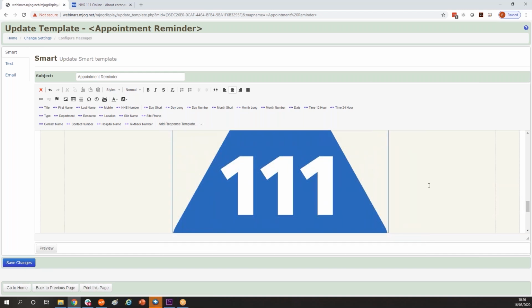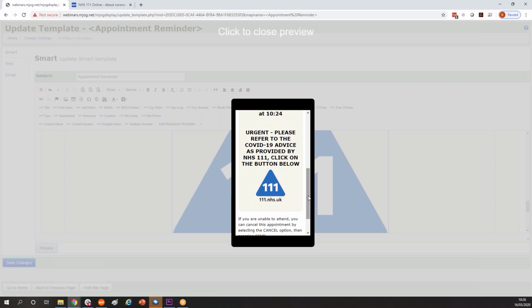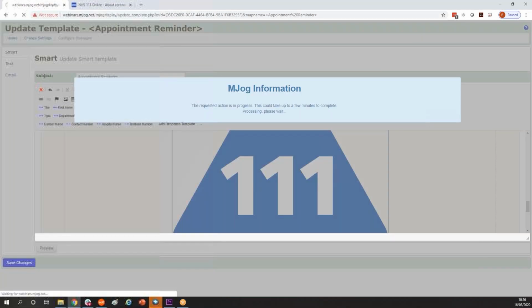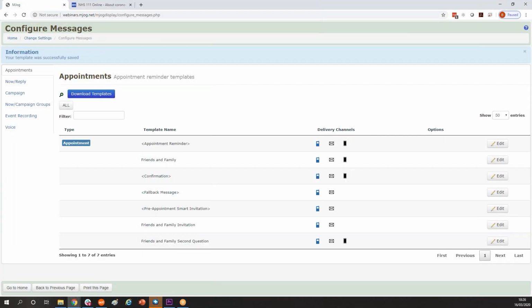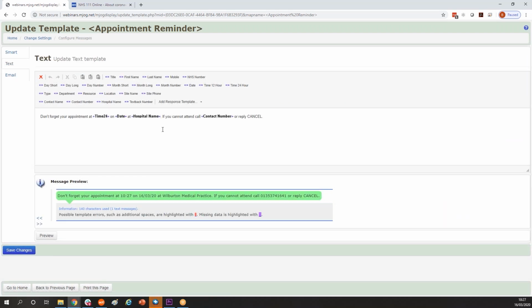See our icons appeared, and if we hit preview, there, we can see our information has been added in. We can save our changes with that. And that's the smartphone one dealt with, but we do also have to do our text message. So back into Edit. This time on the left-hand side, the text section. And of course here it's just words. There's no imagery or anything else to play with here.